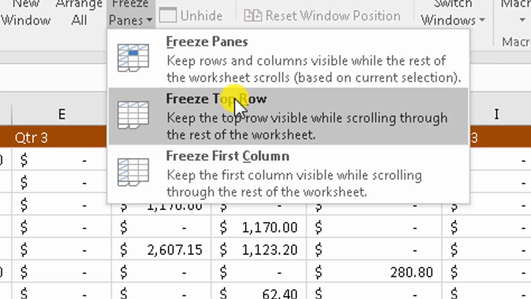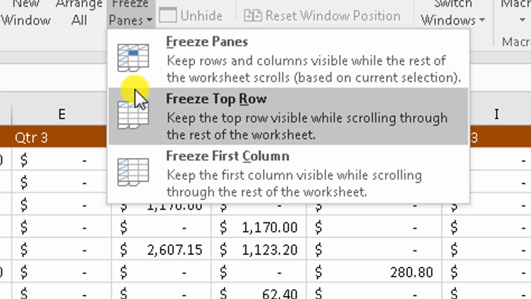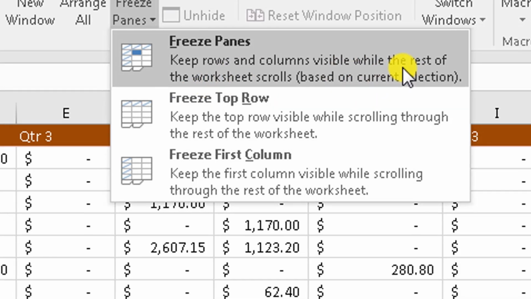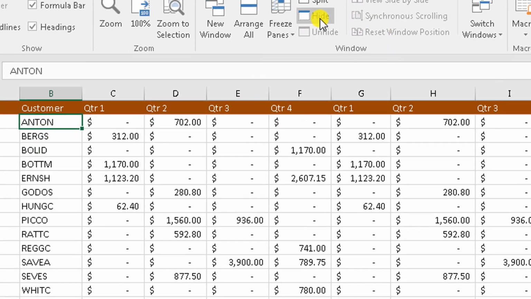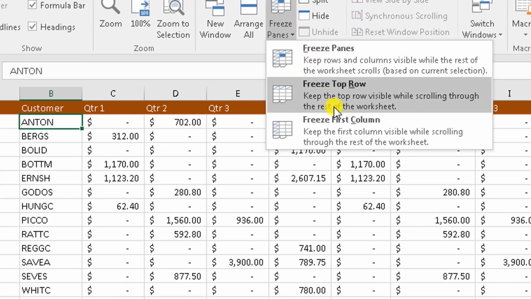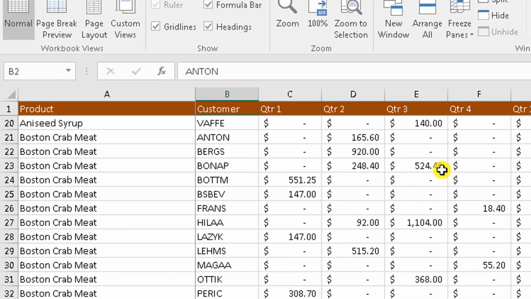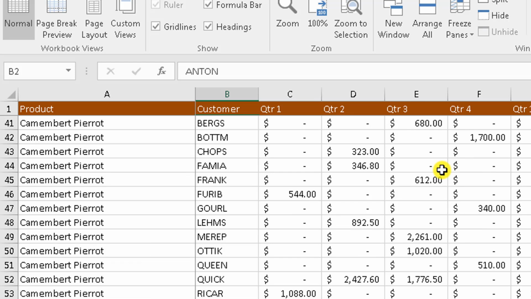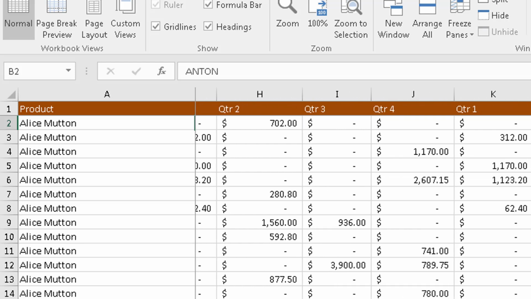you can see it here, Freeze Panes, the first one. This will keep the rows and columns visible while the rest of the worksheet scrolls. So I click here, let's select it. This is it. So when I scroll down, the top row is frozen. And then when I scroll to the right, the first column is also frozen.